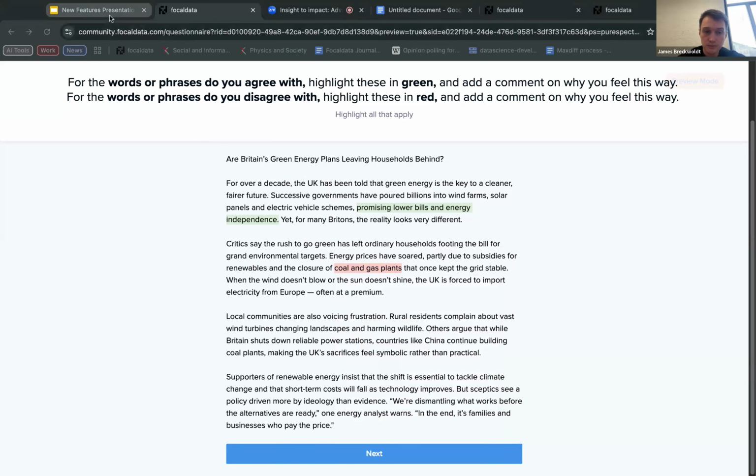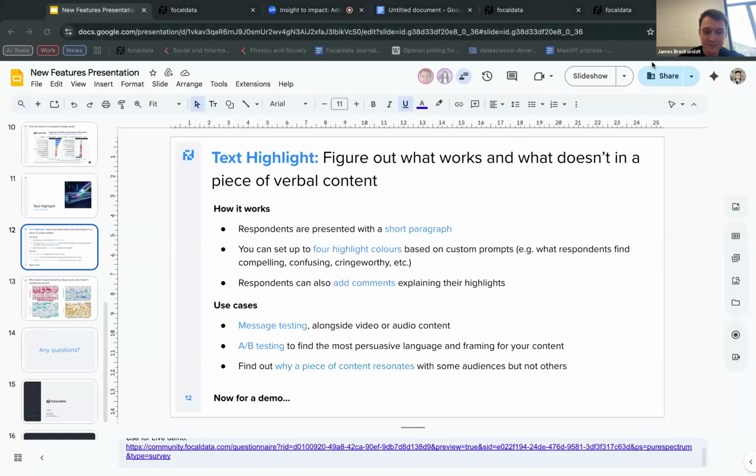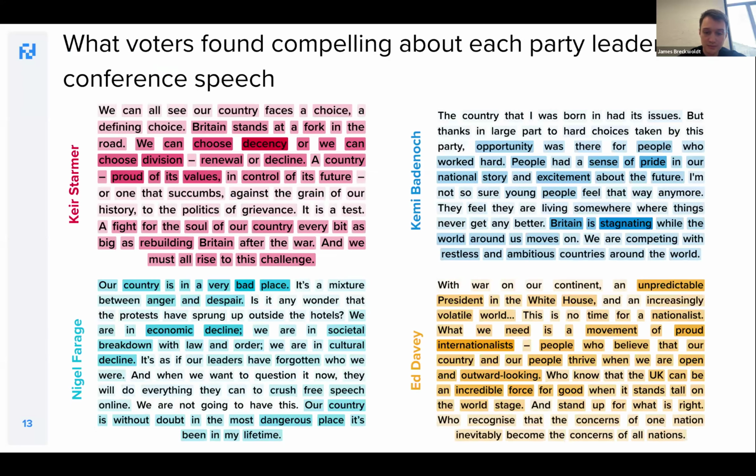So going back to the presentation, what that looks like from an output. This is an example where we tested the party leaders' conference speeches and asked people to highlight what they found most compelling out of the speeches. And as you can see, out of all of the speeches, there are a variety of sentences and words that people really resonate with when it comes to each of the 4 leaders.